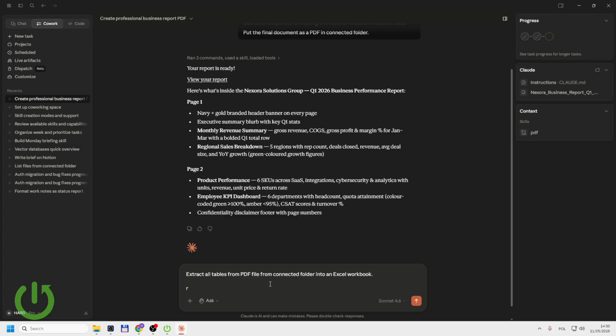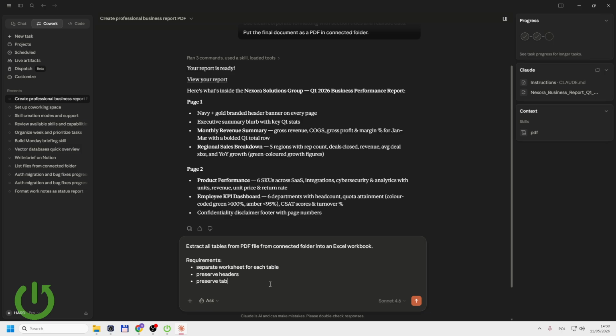So requirements like this, and we will add separate worksheet for each table. We'll add preserve headers. We'll add preserve table structure, and maybe we'll add clear sheet names. And I think that's enough.